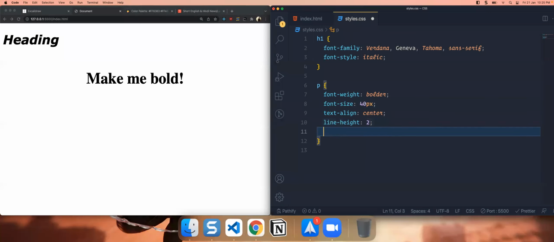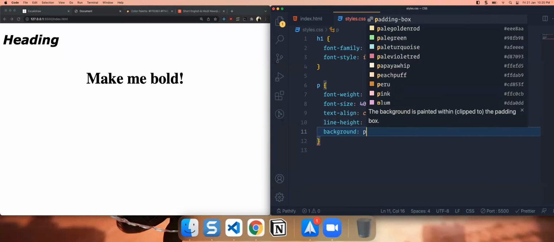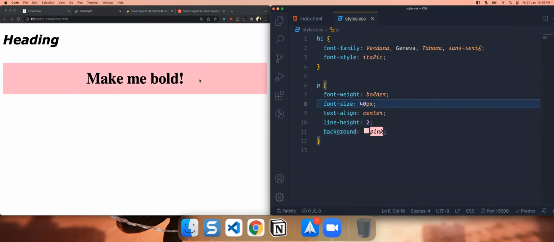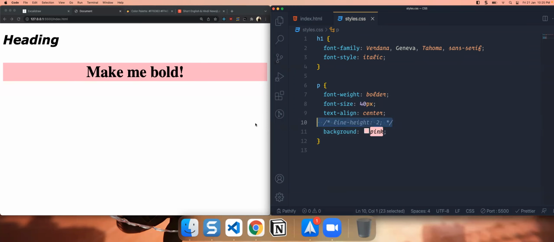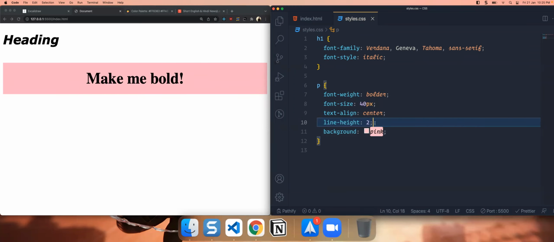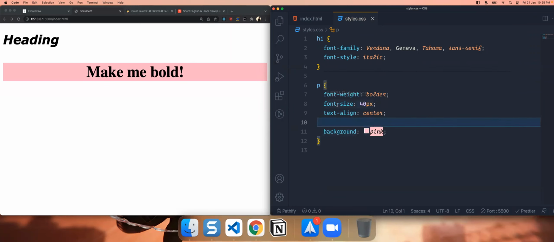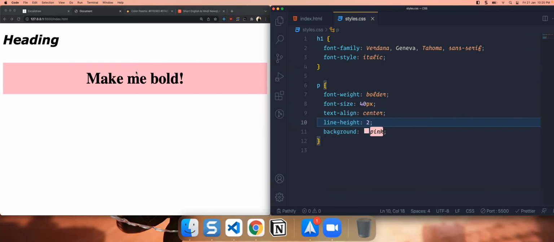So let me add some background color here. Let's say pink. So now this entire thing is the line height. Now if I comment this out, मैंने इसको निकाल दिया है. This is how it normally looks. Say without line height, it looks like this. Like if you give a line height, it looks like this. You can make it like any number of times you want.